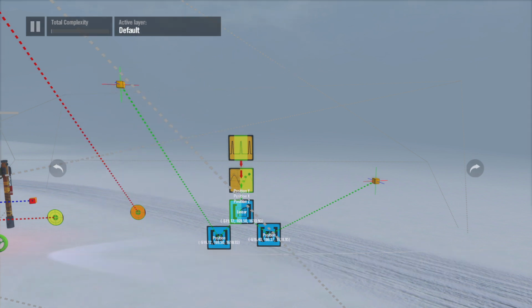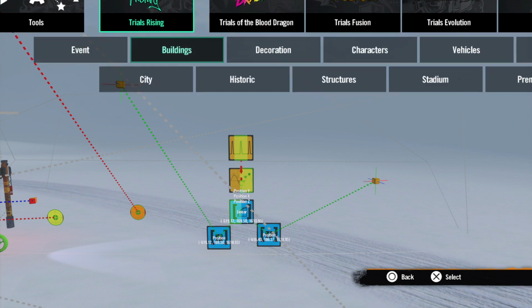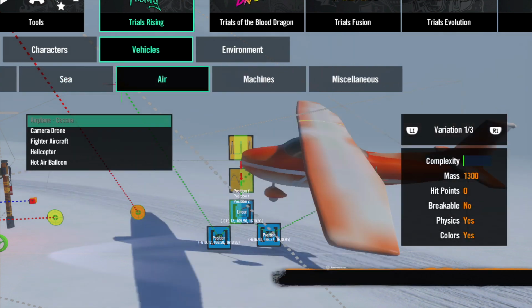dummy object. So just delete your object, and we'll just get ourselves a bike or something, if I can remember where they are. There you go.